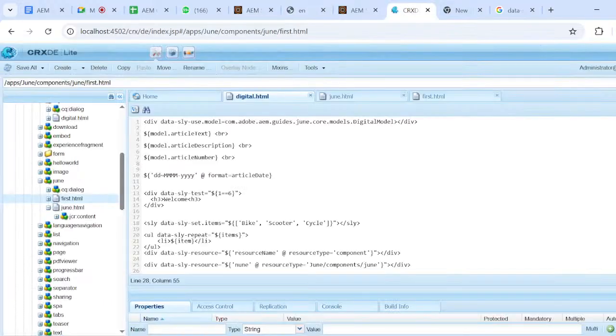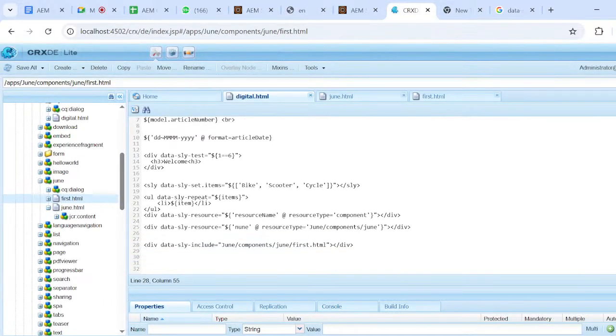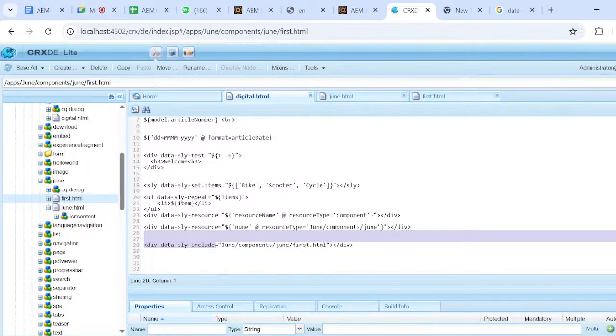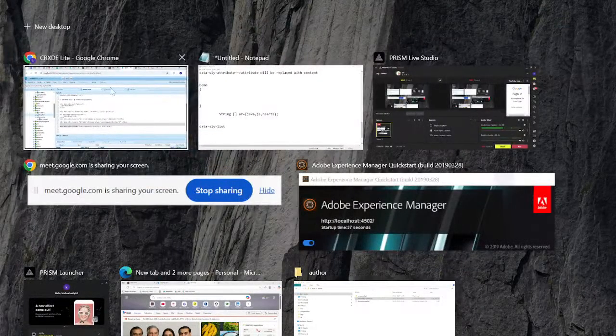Generally, the purpose of data-sly-include is to fetch data from another file, to inject one file into another file. There is an attribute called data-sly. These are the annotations which we will use, like data-sly-use, test, list, repeat, resource, include, and all.